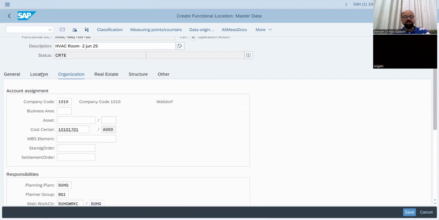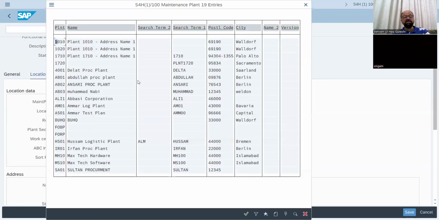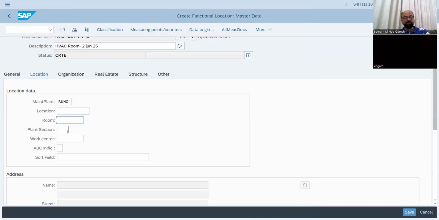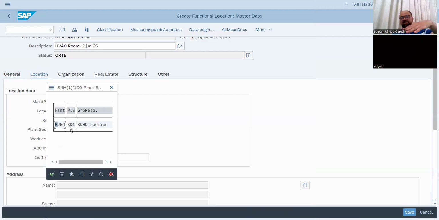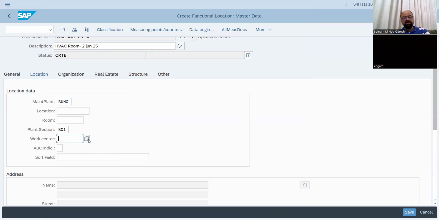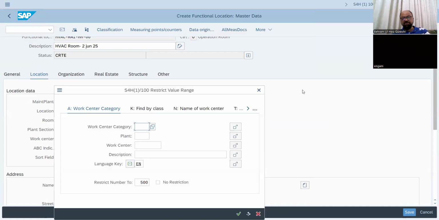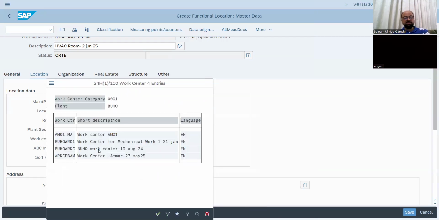Go over to the location. I have missed the location, and here you have to enter the maintenance planning plant. And what is our maintenance planning plant? That is BUHQ. Plant section, if there is a sub maintenance planning plant section, you can enter it over here. And here is the work center for the production plant. If you have some production plant, you can mention the work center for it over here. Otherwise, we will go as per the BUHQ work centers. This is the work center.